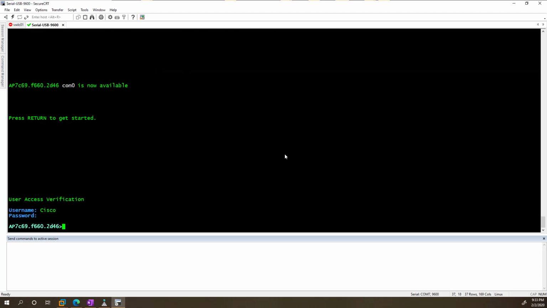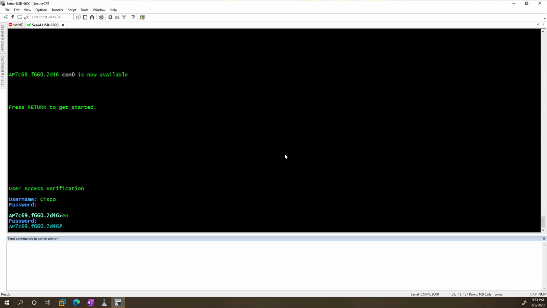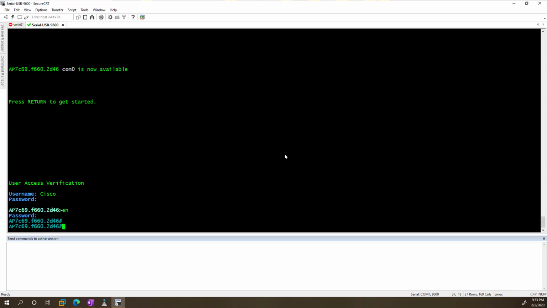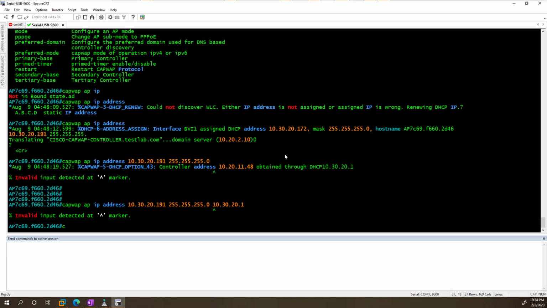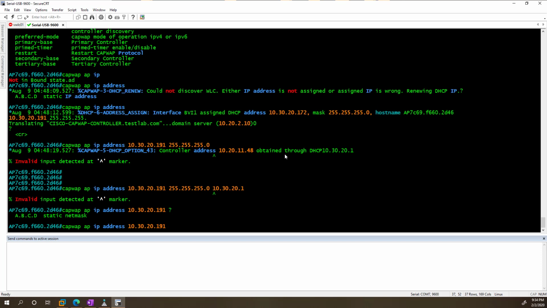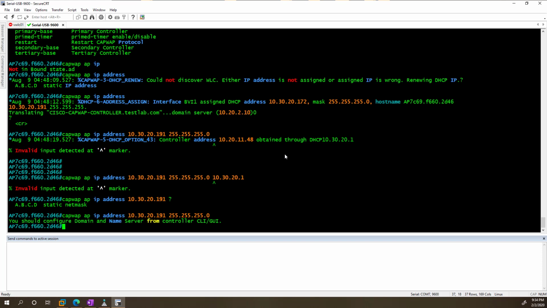So what I did so we can play with the manual option is I went ahead and removed our DHCP option. In fact, I just changed the value so that it's something else. And we can use the CAPWAP commands to get what we want. So if we want an IP, we can just go ahead and add that along with the subnet mask. And this is going to set a static IP address on the access point.